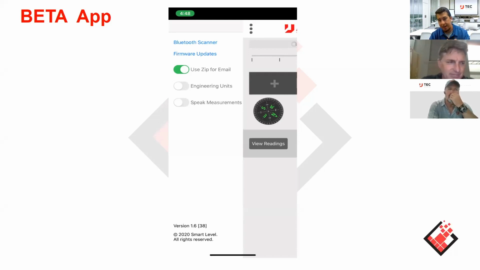So if you click this on, all the data that you collect gets put into one file, it gets compressed, and then you can send it out very easily in a timely manner.